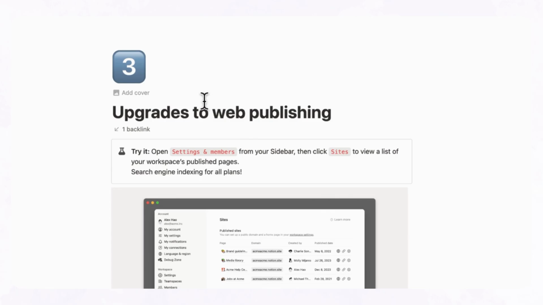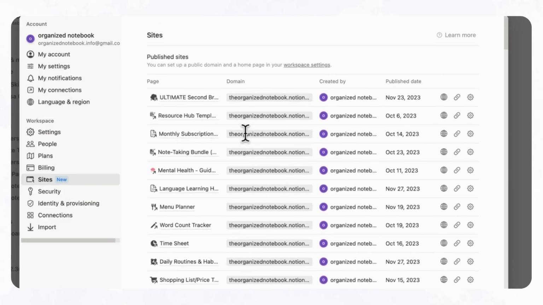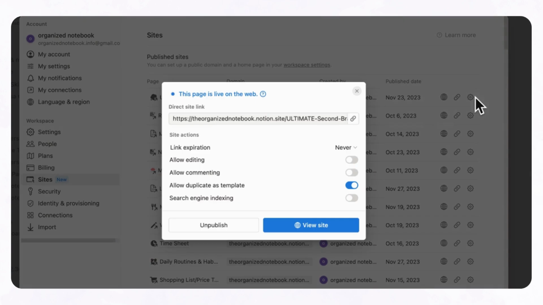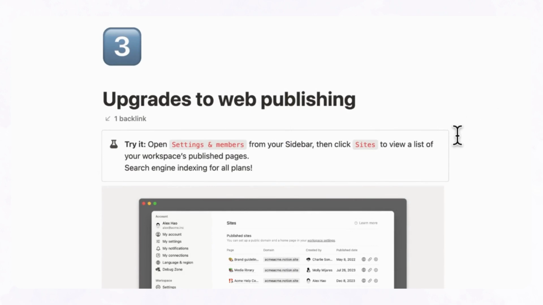So let's actually go there. And now you can see all of the links that we've published online, and you can see view site, you can copy the link, as well as configure site settings like this. So this is also a really nice feature. And the other thing is that they've also mentioned that search engine indexing is now available for all plans, regardless of whether you have a paid plan or not. So that's also a really great change.